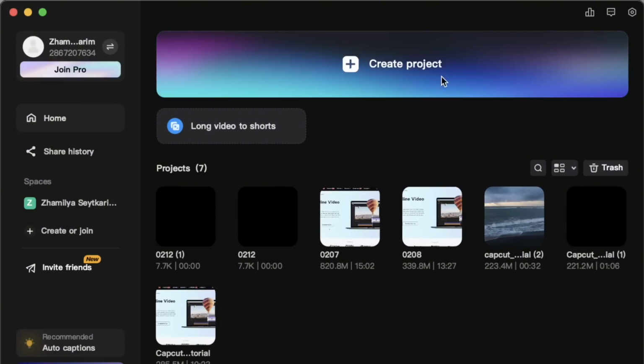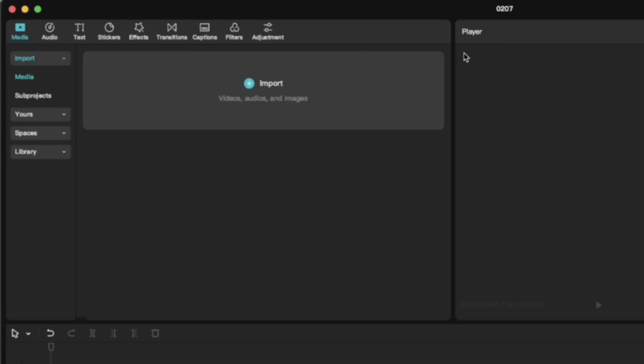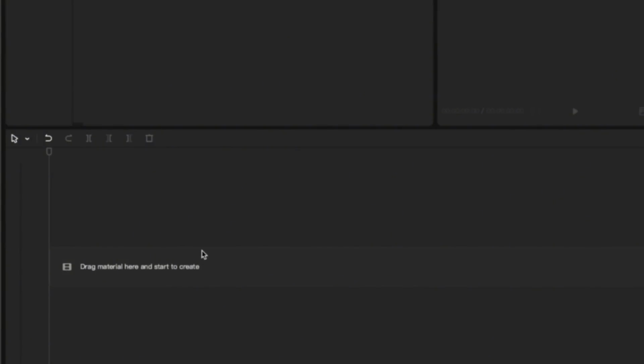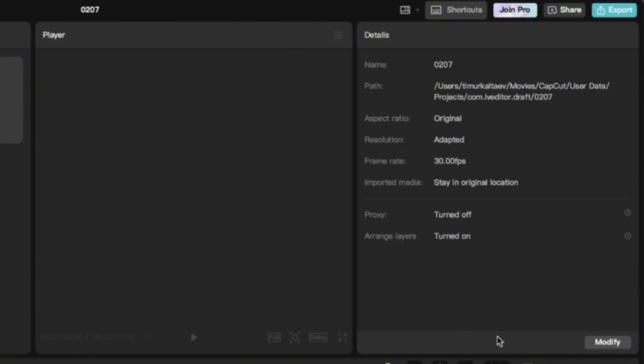Press on this big button, Create Project. And we see the interface of the app. There are 4 windows. On the top left is where we will be importing our media, as well as putting effects, transitions, and filters. On the bottom there is timeline, it's where we cut our clips. In the middle there is player, or the viewer, where we can preview the video. And finally, on the right, there are details of our project and its settings.